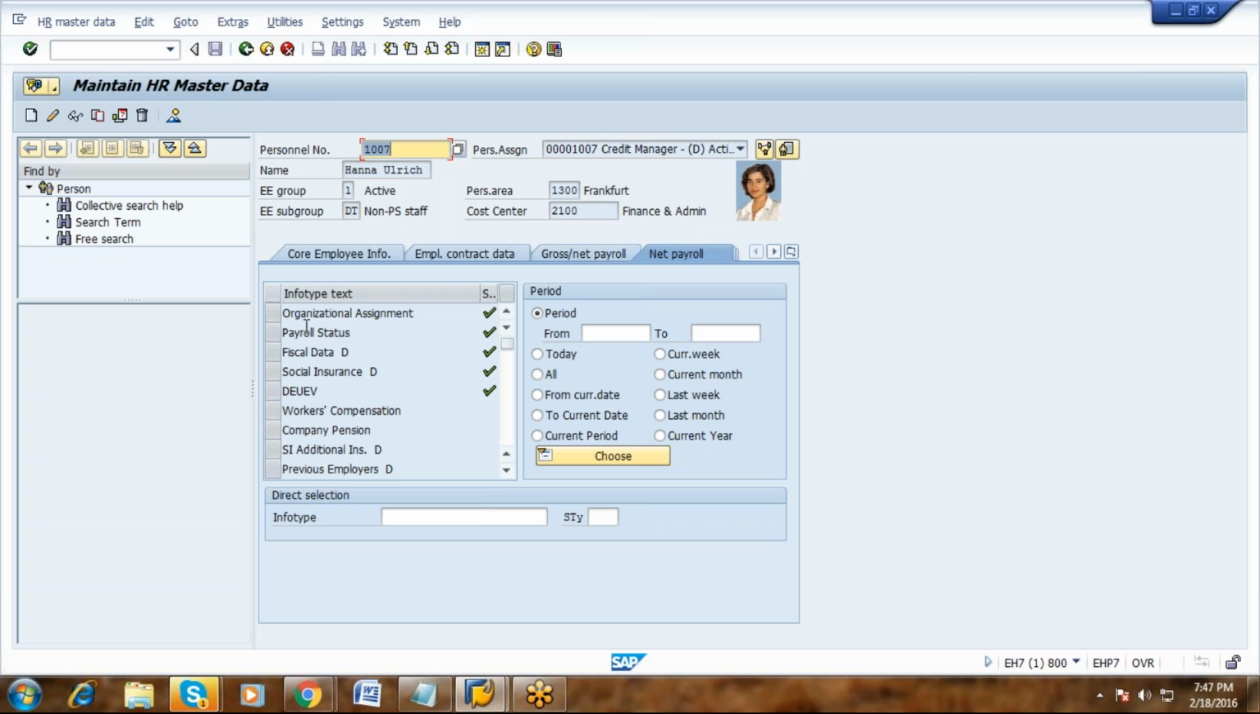So PA30, will it be given access to all the employees, or is there any specific purpose for PA30? It is also not for employees. It's only for the end users who can create. Only for them it will be useful.